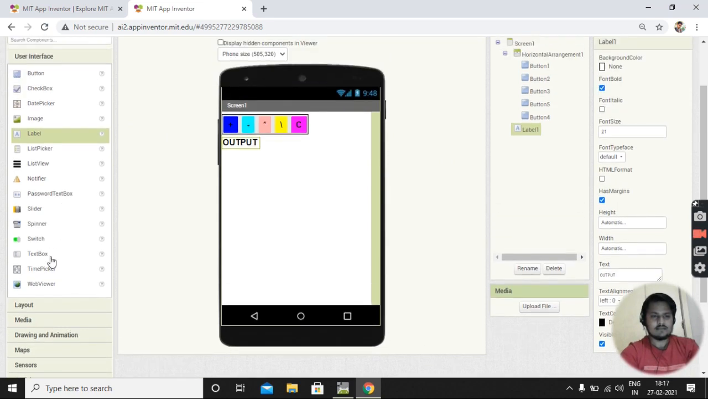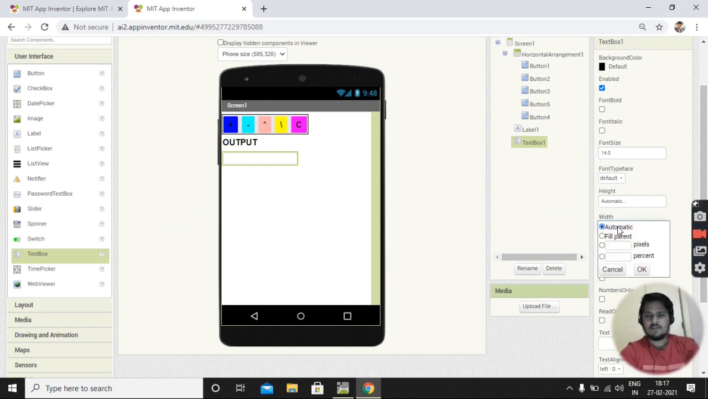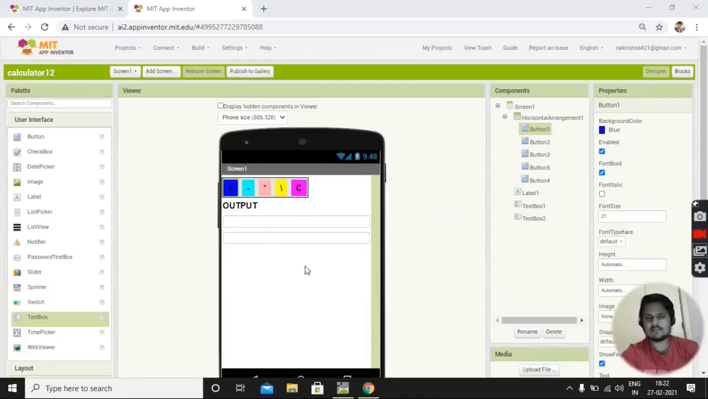And we need to give two input data. We need to take text box 1, which should be fill parent. Fill parent means it will appear full width in your mobile phone. We need to input two data, so we will take two text boxes and the width should be fill parent. So this thing is done.